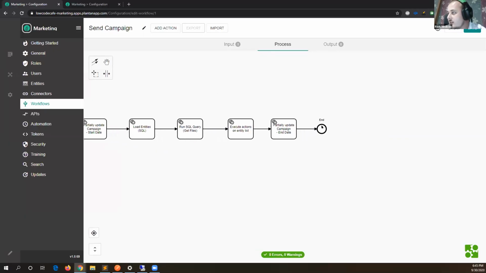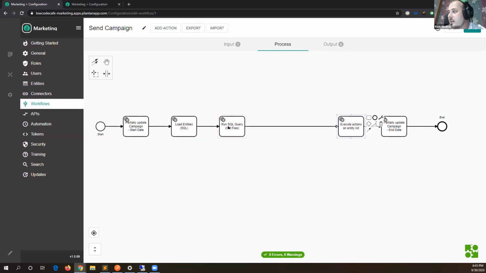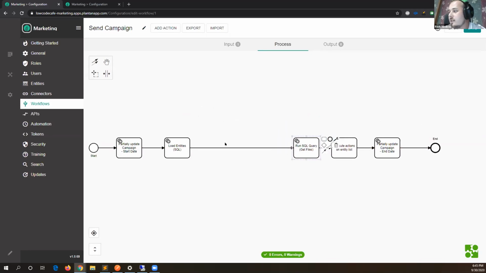So I'm just going to make a little bit of space here, and after getting the files, or maybe I can just do it before getting the files.